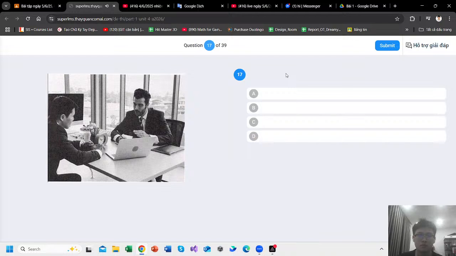A, One of the men is opening a notebook. B, One of the men is typing on a keyboard. C, They're seated across from one another. D, They're examining some documents.